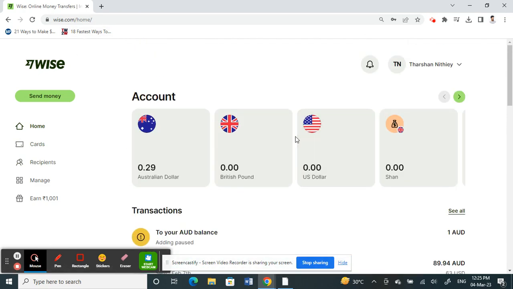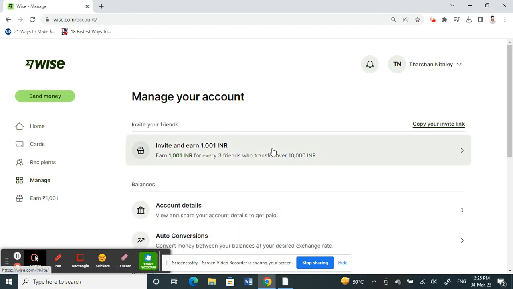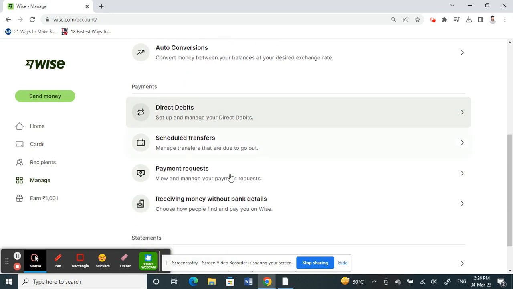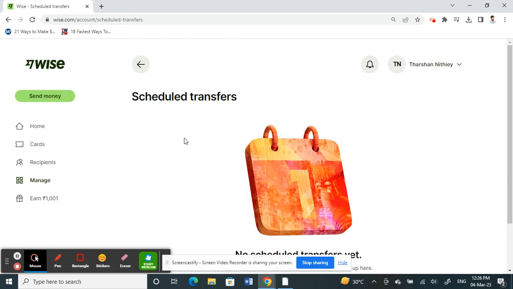I've logged into mine. So once you're on your home page here, you'll see a lot of options on your left panel. So click on the manage option. So click on manage. Once you click on manage, this should load up a couple of options here. So scroll down under manage and go to this scheduled transfer option. So click on scheduled transfer.